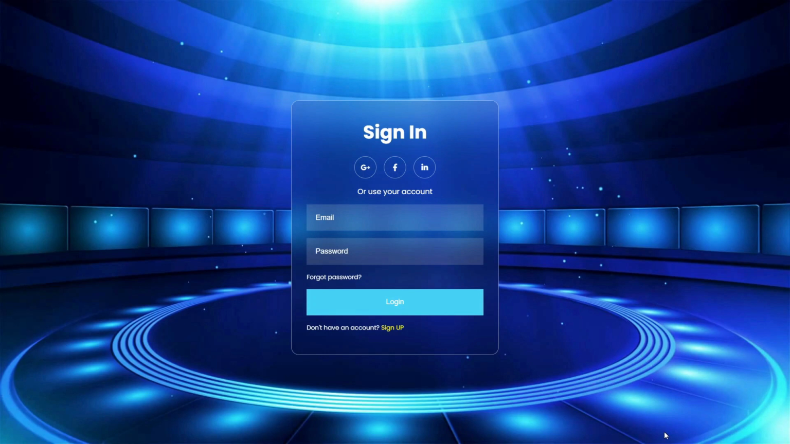Today we are going to create a sign-in form that animates to a sign-up form, so a login form that animates to a create an account form. So we have this form and we can log in using Gmail, Facebook or LinkedIn. But also we can log in using our own details, we can enter them just like this, and then we can log in, right?